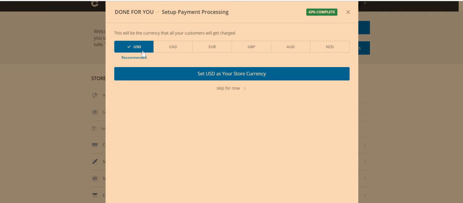So here in the United States, we're going to accept the US dollar. If you're Canadian, accept the CAD. If you're European, accept the euro. United Kingdom, accept the pound. AUD, the New Zealand dollar, etc. These are the top 6 that are offered. Choose the one that fits the currency you're going to be charging your customers.